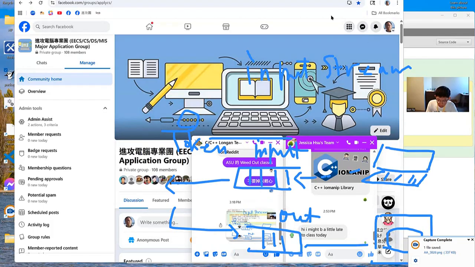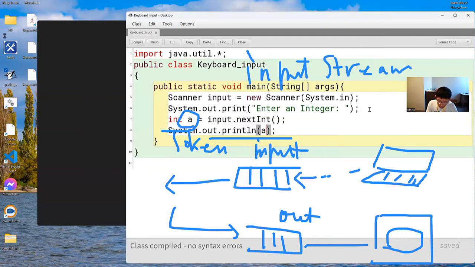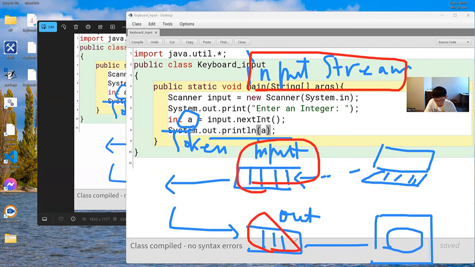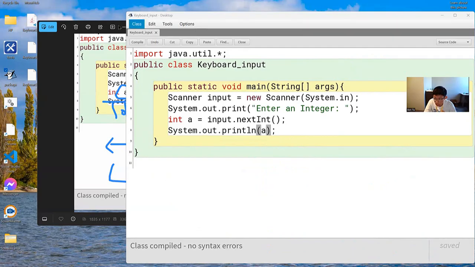So the key idea that I want to say right here is the input string idea. Input string is a buffer. You buffer the data from your keyboard. We call this input string. So input string right here, output string right here. These are what we want to say today, and this is in Java.